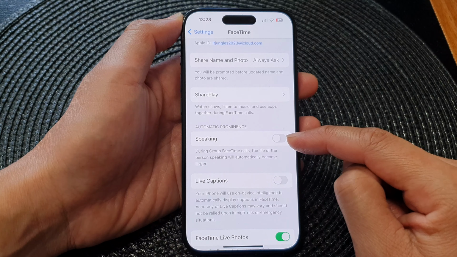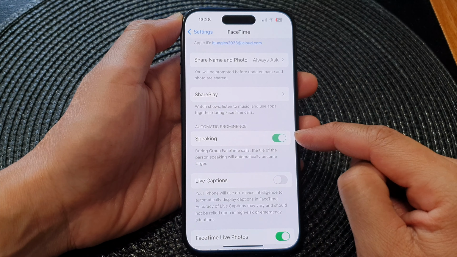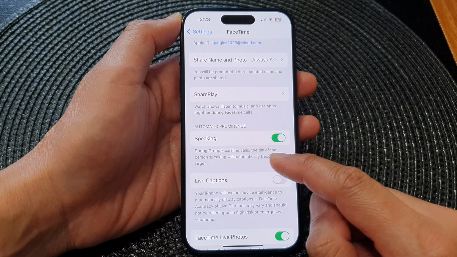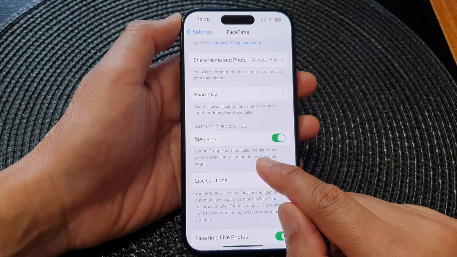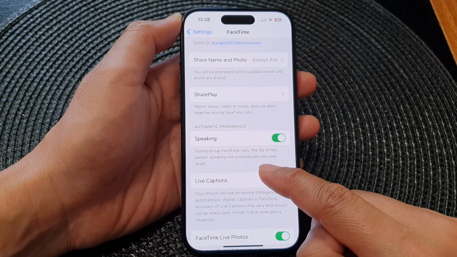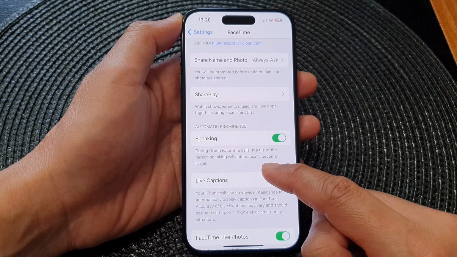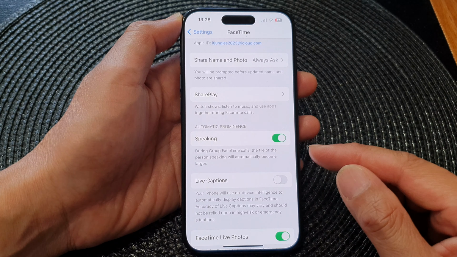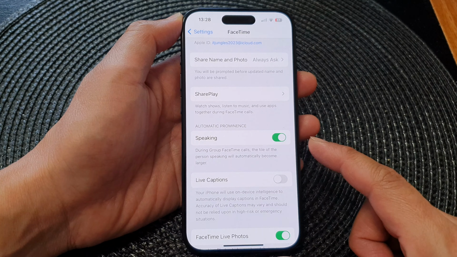Tap on the toggle button to switch this feature off or turn it on. Now as it says here, during group FaceTime calls, the tile of the person speaking will automatically become larger to make them stand out so that you can quickly recognize who is speaking.